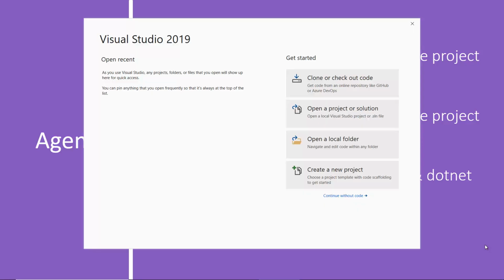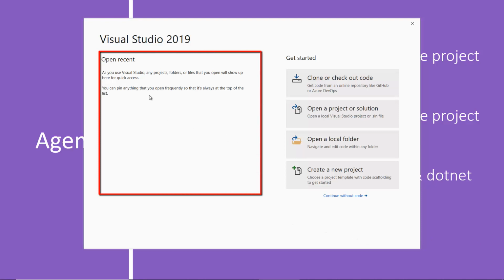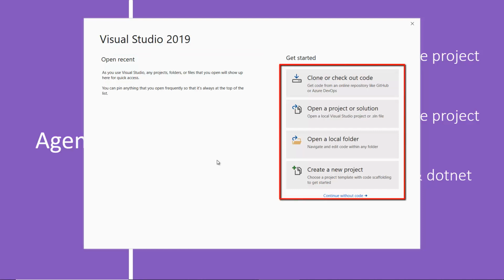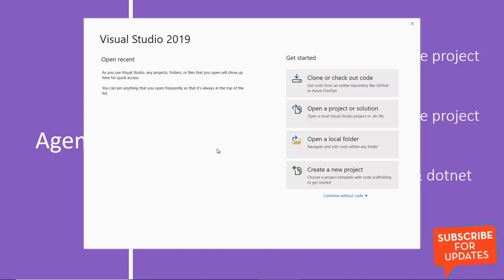So this is my Visual Studio 2019, and here on the left side you can see all the recent projects. Since this is a newly installed Visual Studio, I do not have anything on the left side. Here on the right side you will see multiple options: clone or checkout code. This option is required when you have a working repository on a particular server and you want to clone the code from that repository to your local system. But we are not doing anything like that. We simply have to create our first application.